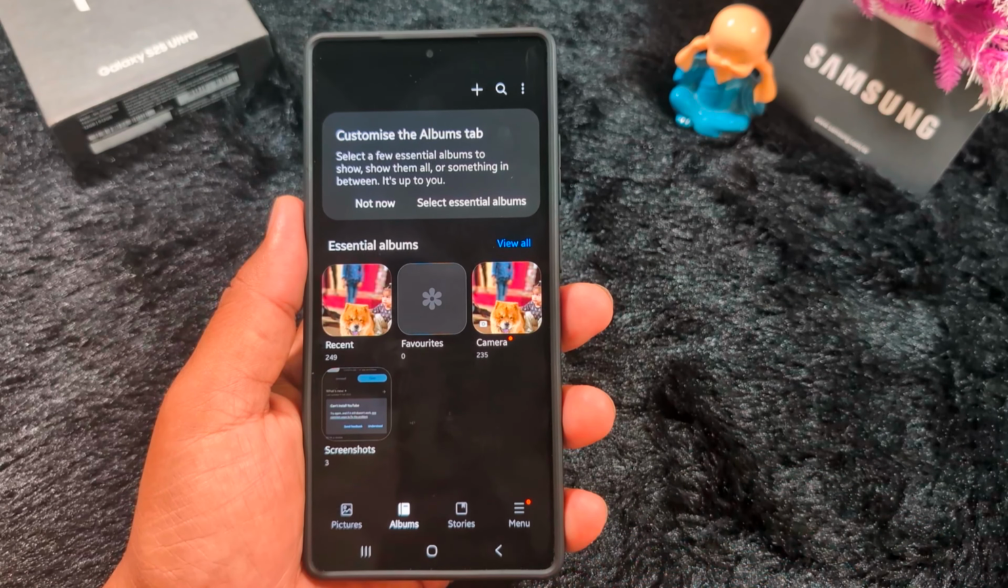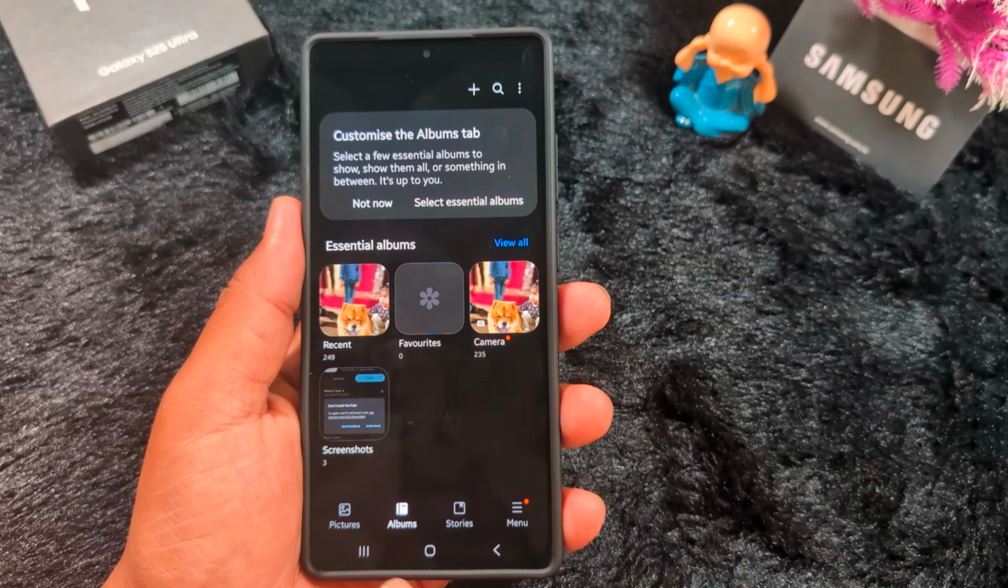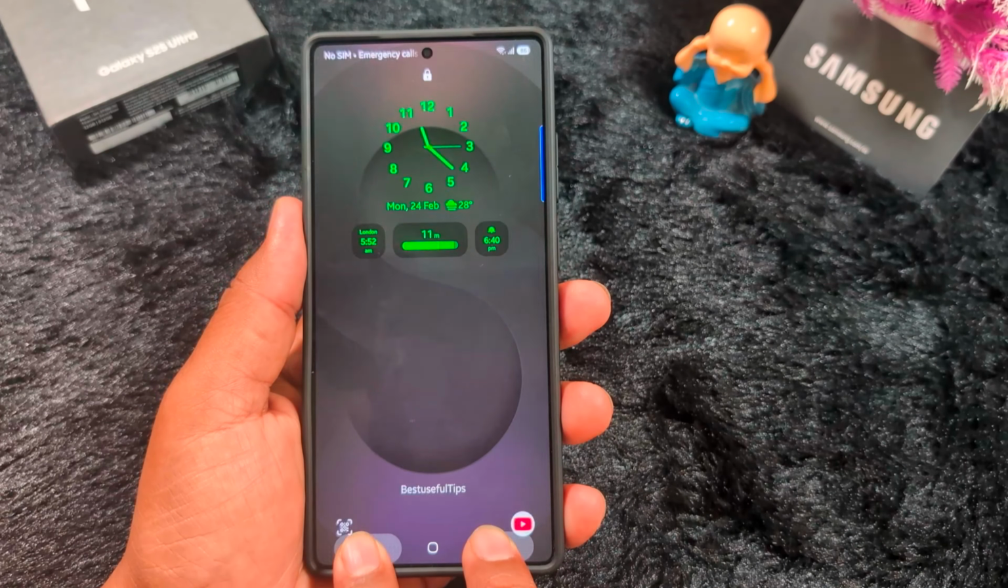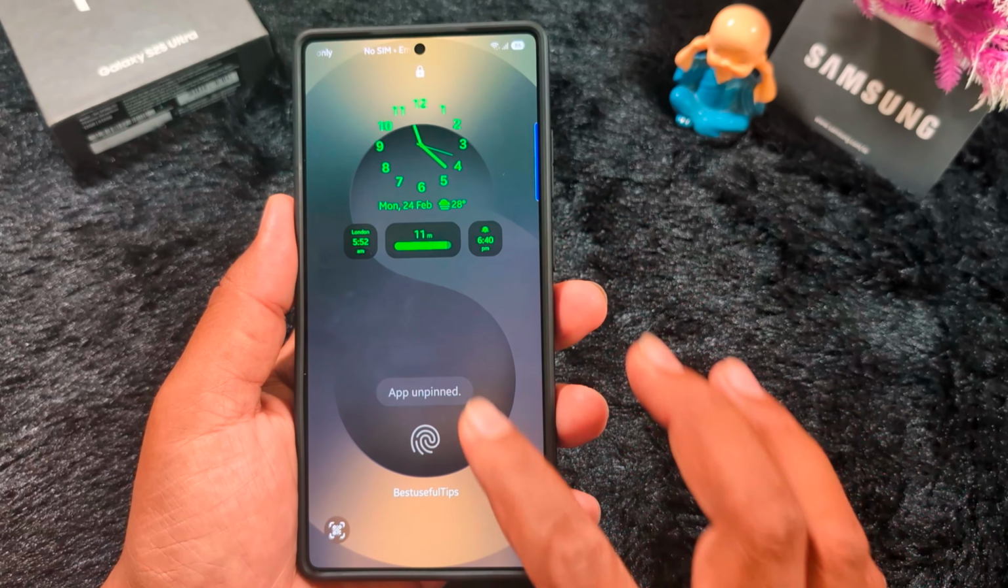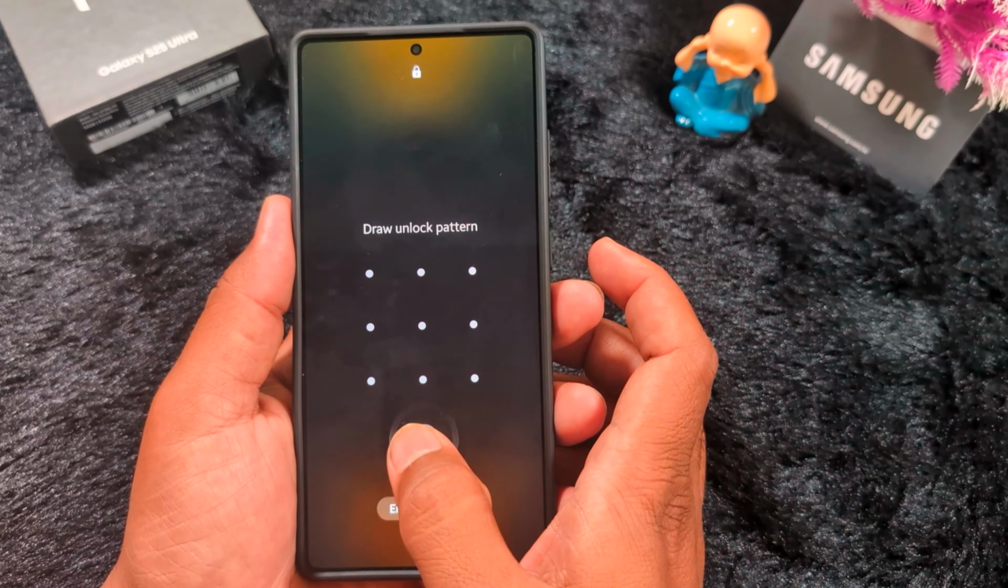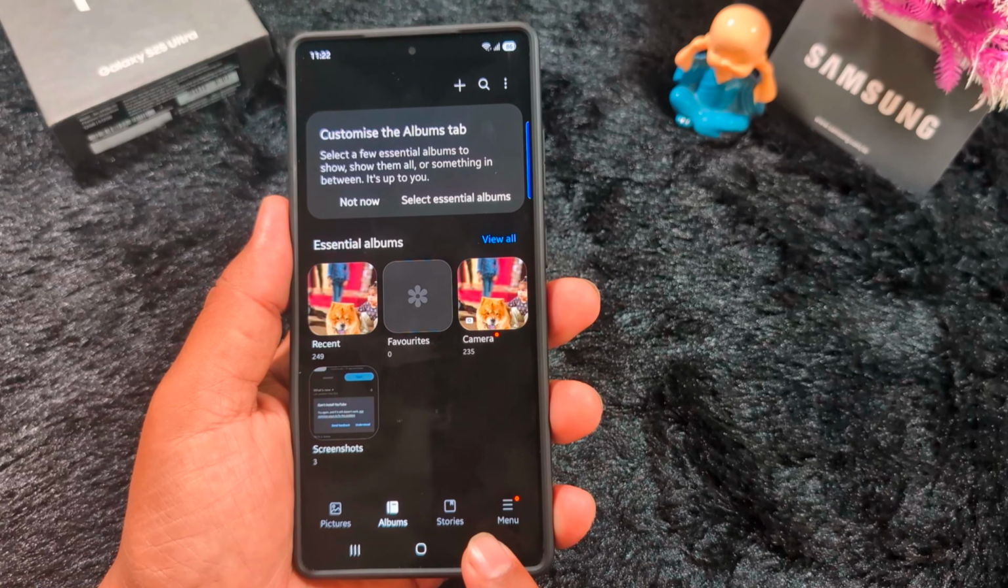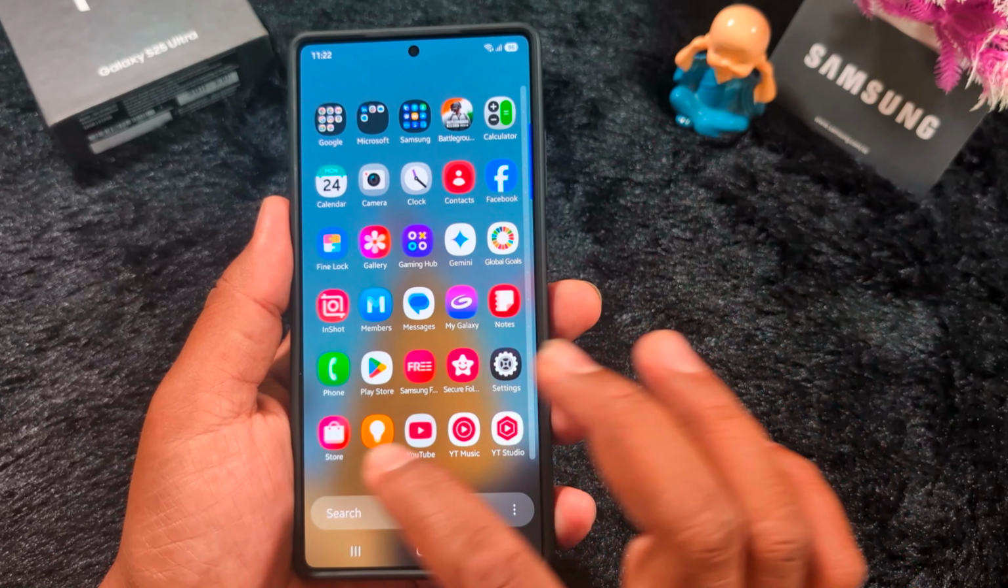To unpin, touch and hold the recent and back buttons at the same time, like this. And now you can see the app is unpinned and your device is locked. To use it, you need to unlock it. And now when you try to go back, you can go back and access any application.